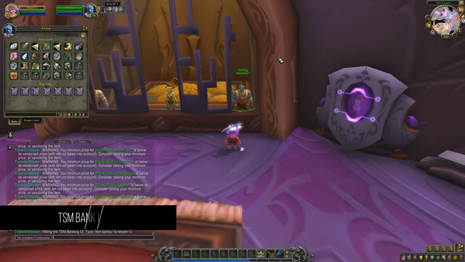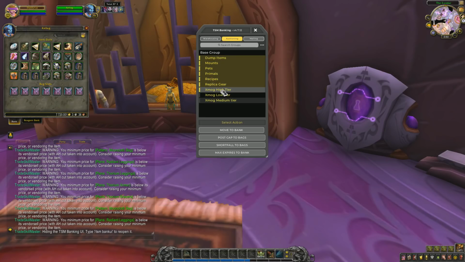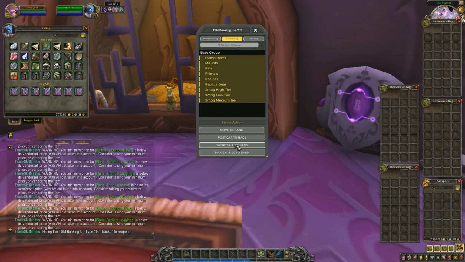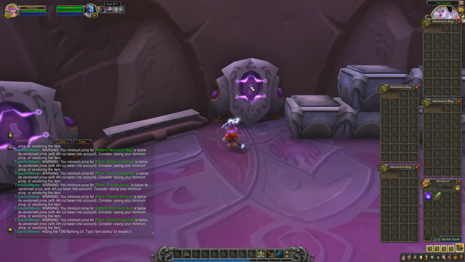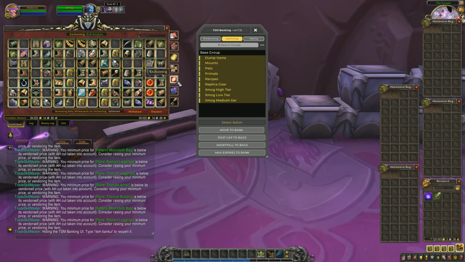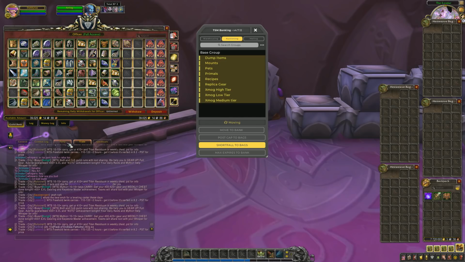The next little bit I want to show you is a real time saver. It's TSM bankui. All you do is type TSM space bankui and it will bring up the bankui module. Then click the auctioning tab at the top, select all your groups, and then hit shortfall to bags. This will pull any item that you have in a group but not currently on the auction house out of the bank and into your bags. This is super useful for after you've just collected all your cash from your sold auctions to quickly replenish them without having to search for each individual item that you have just sold.